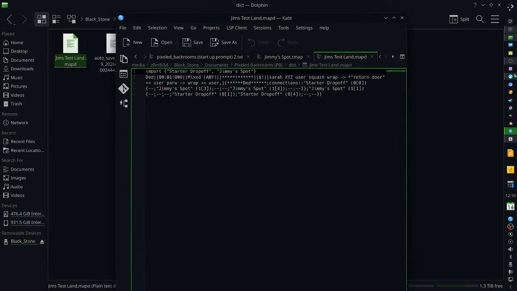It did save the connection. Look, right here. It has a connection. Look, yeah, connections. Okay, so connections are not being loaded in.